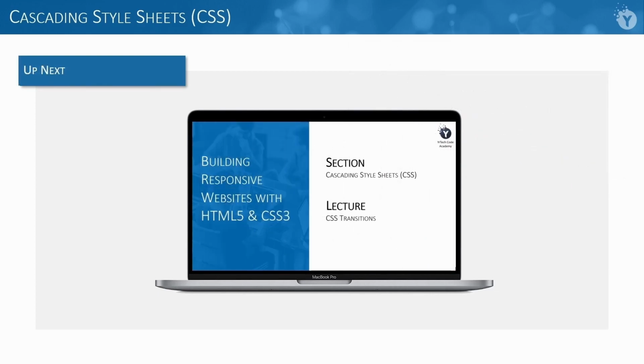Next up, we're going to delve into the world of CSS transitions, where we'll explore how we can get an HTML element to transition smoothly from one set of CSS styles to another. So when you're ready, head on over to that lecture and we'll add some life to our web pages.